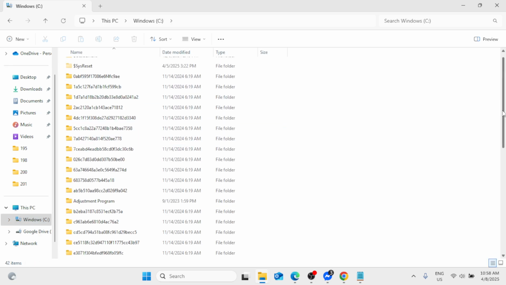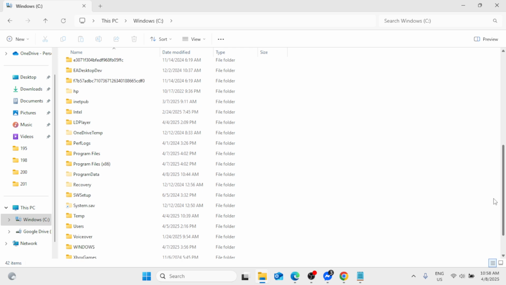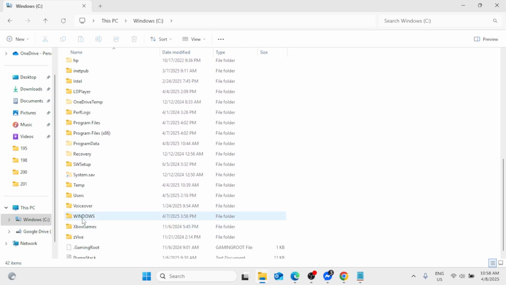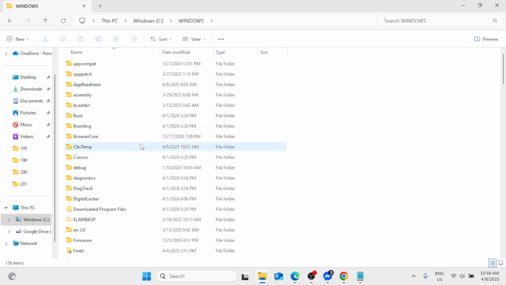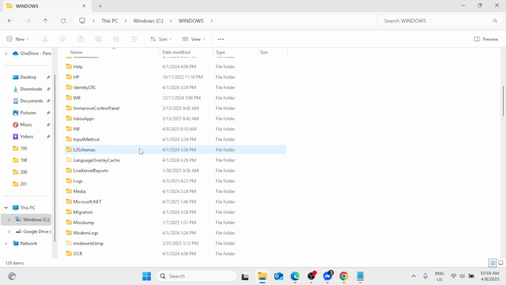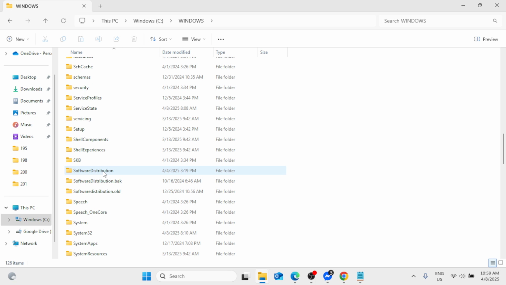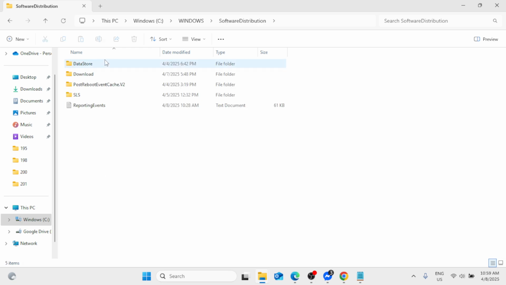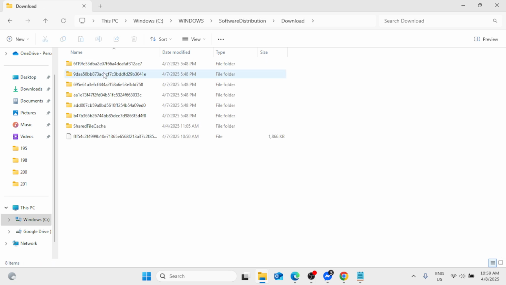Then we need to scroll down and look for the Windows folder. This one. Double click on the Windows folder. Now simply scroll down and you will find the SoftwareDistribution folder. This one, double click. And here you will find Download. Double click. So all you have to do is delete everything from here.